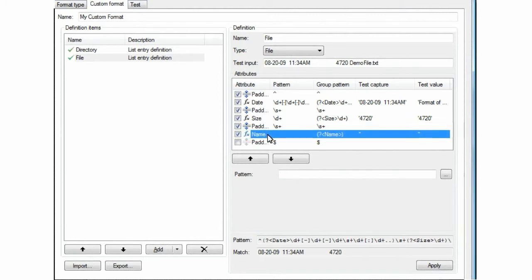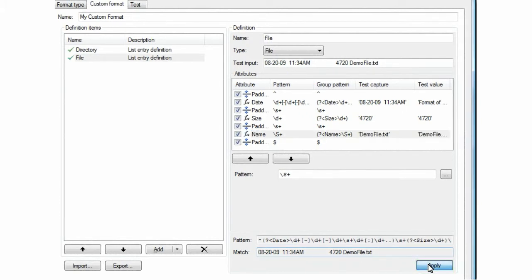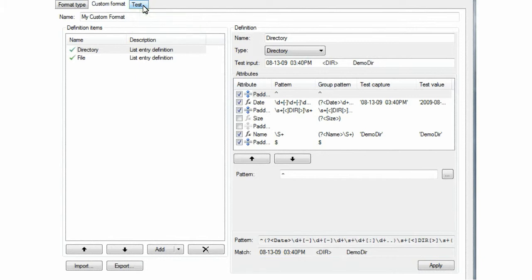Select Name and fill in backslash capital S and a plus sign to get the full name. Select the last padding to show that the list entry definition is finished. And check that the match corresponds with the test input data. Click Apply to finish the definition and select the Test tab.